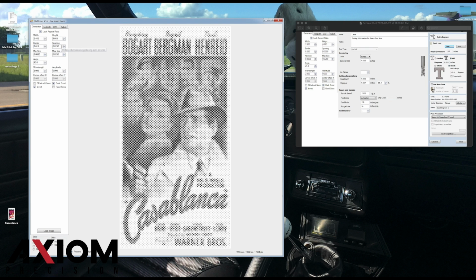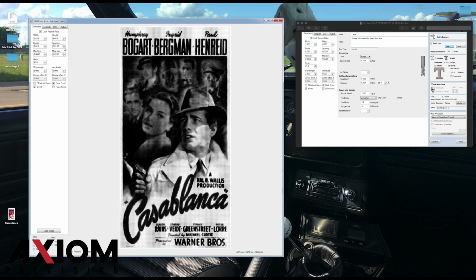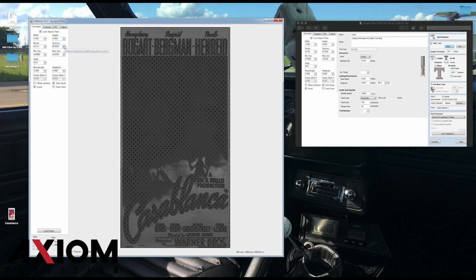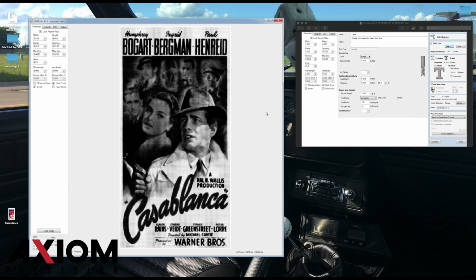Adjusting the spacing will change the distance between the dots. You want to try to keep the image fairly light for the best results. Min and max sizes will control the size of the dots created. For best results, leave your angle at 45 degrees.